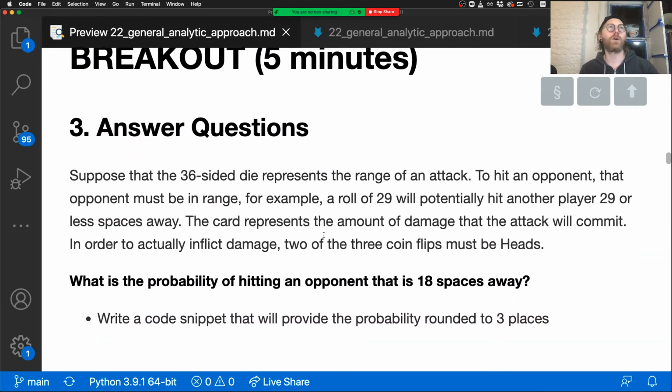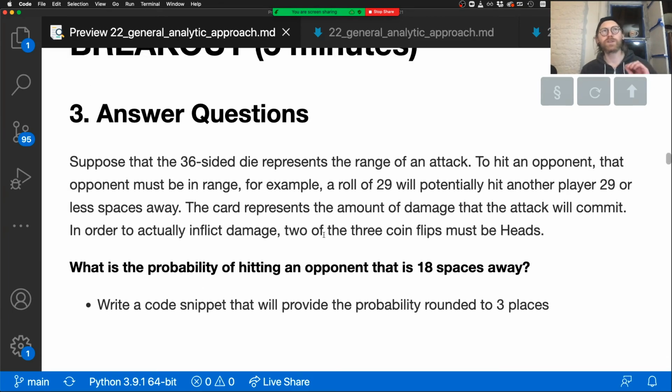And this is going to be a breakout, so put 5 minutes on this. Suppose that the 36-sided die represents the range of an attack. So maybe they're squares or hexagons, depending on what level of nerdiness you're trying to get to with this game. To hit an opponent, that opponent must be in range. So, for example, a roll of 29 can potentially hit another player 29 or less spaces away. So that 36-sided die roll is going to represent the range of your attack. The card that is drawn represents the amount of damage that the attack will commit, and in order to actually inflict damage, 2 of the 3 coin flips must be heads. So with that, what is the probability of hitting an opponent that is 18 spaces away?